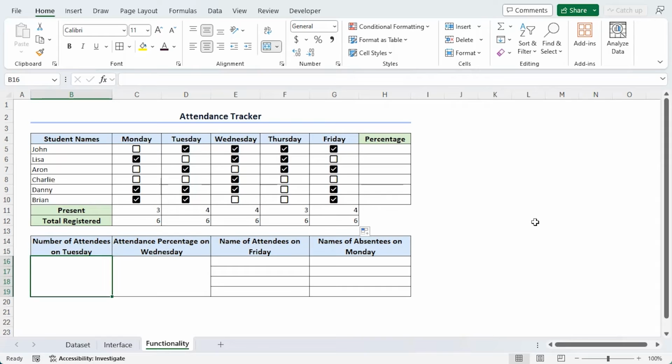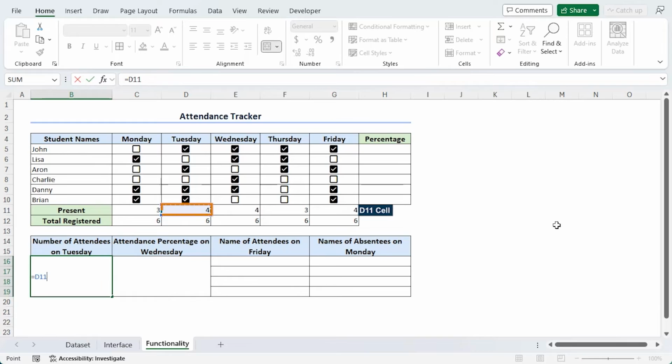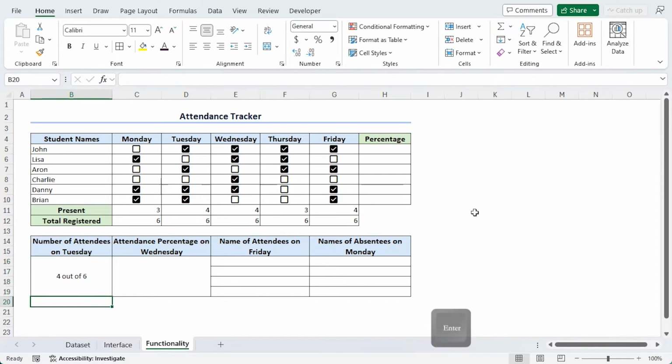Now if we want to know how many students attended on Tuesday out of total students, let's try a formula using equals and Tuesday present students are D11. Let's use ampersand, double quotation mark, space, out of, space, double quotation mark, ampersand and D12. Let's see how that checks out. So we can see that 4 out of 6 students attended on Tuesday. If we select here, we can see that it's immediately updated as 5 out of 6.